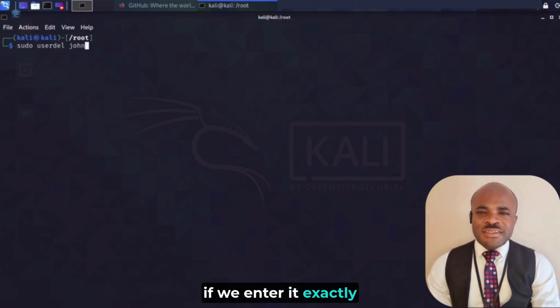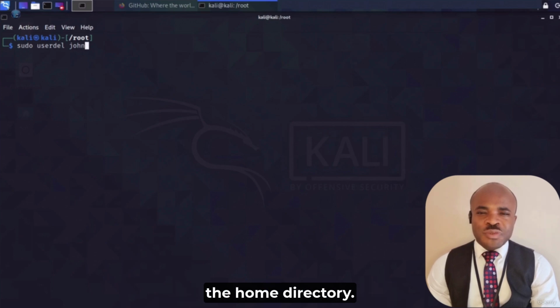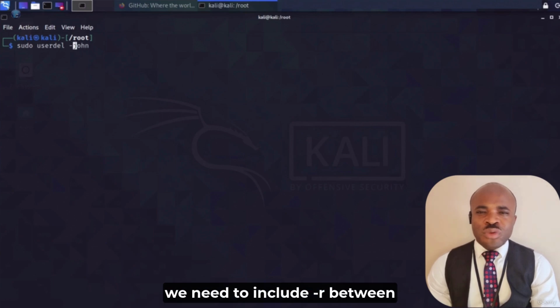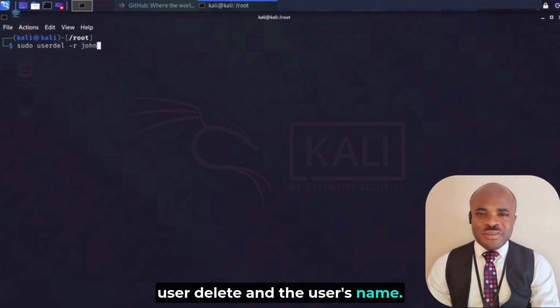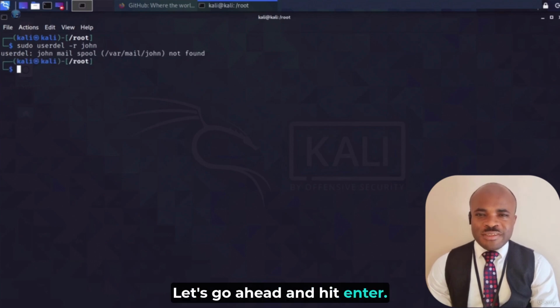Now, if we enter it exactly like it is here, it will not remove the user's home directory. That's the action in most Linux distros. In order to remove the home directory, if we want to get rid of that file structure for any user as well, we need to include -r between userdel and the user's name. That will remove the home directory. Let's go ahead and hit enter. And it tells us that John's mail spool was not found, so there was nothing related to that. That did take care of our user. That deleted the user John.